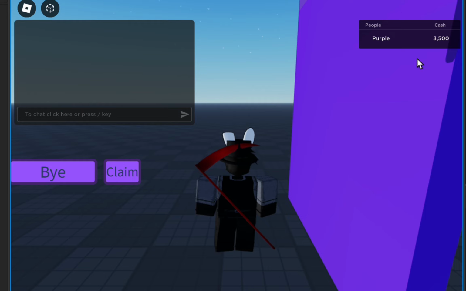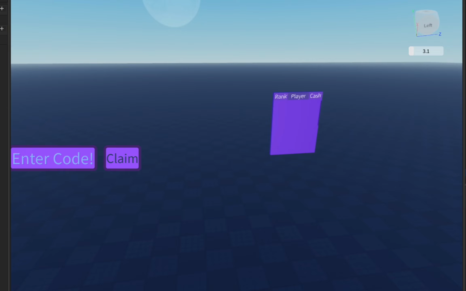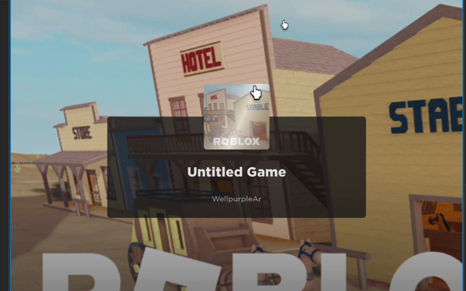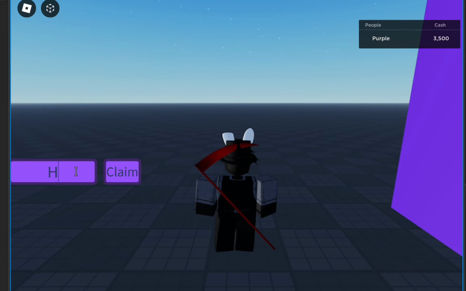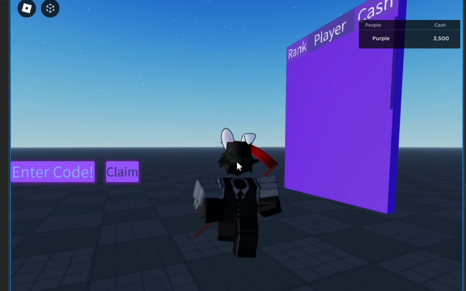And let's try rejoining and see if it saves. So we can't try the same code again even if we rejoin. So we have 3,500. If we type hi, which was one of our codes, click claim, as you can see, our cache does not raise up because we have saved the table properly and everything works.